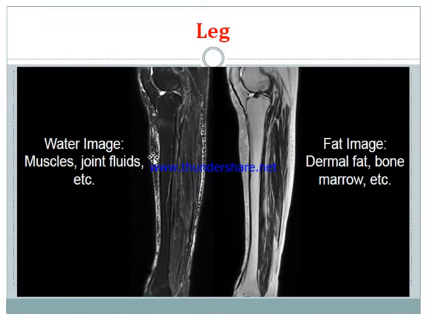And this is another image. We can see that we can use water image to see the muscles, joint fluid, and we can use the fat image to see dermal fat, bone marrow, and other things.